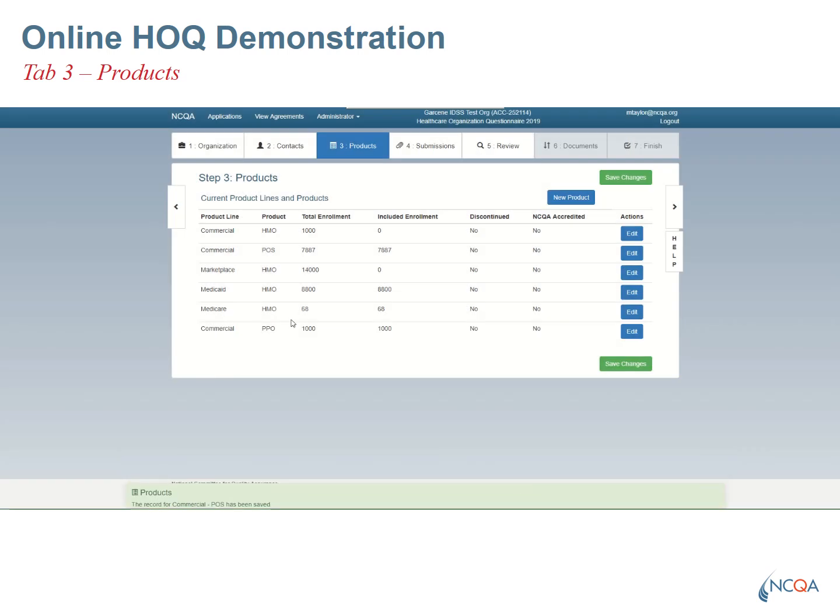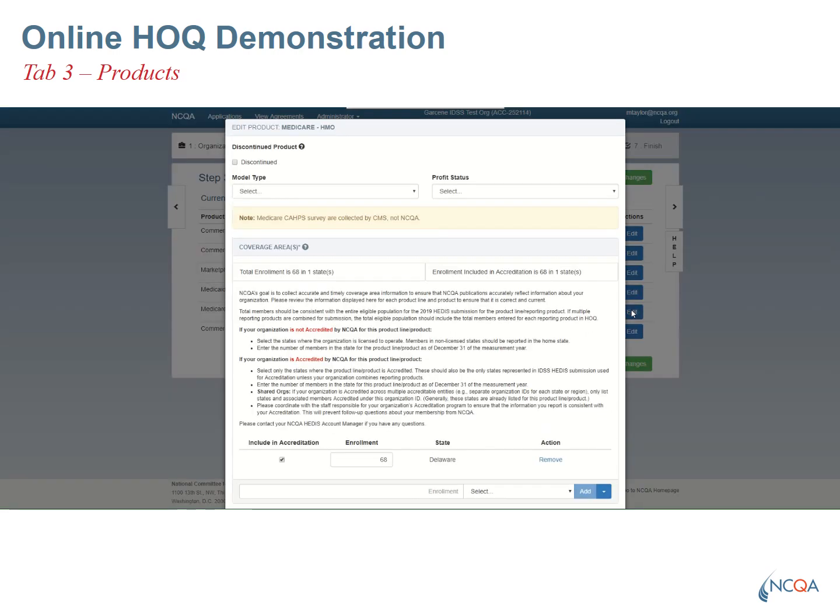Let's take a look at Medicare. We have a couple of scenarios here. So I'm going to click on my edit. Now Medicare is one of those that you have subsets that you're reporting on. Like I said, the subsets are shown in the submissions page. Here, everybody that is Medicare is going to make up your enrollment. Unless it's accredited. If it's accredited, it's still the states that you are accredited in that you're going to list in the enrollment.